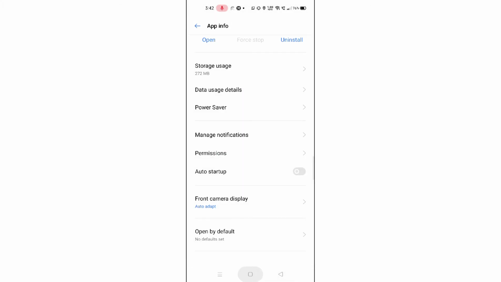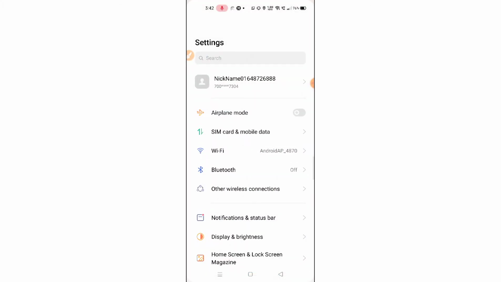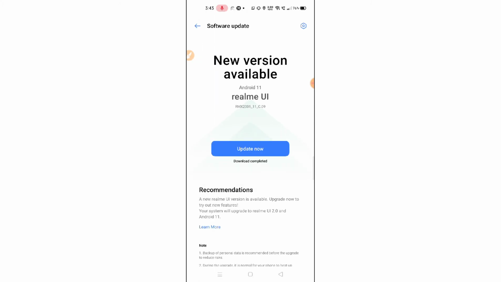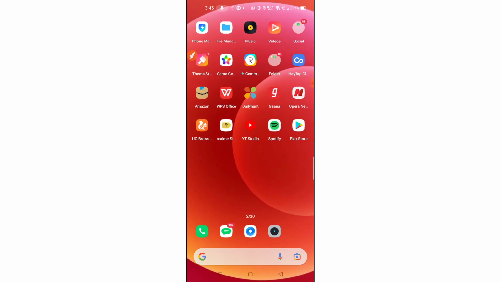After allowing this, again go back, come to the settings once and search for software update. So guys, make sure that your software is updated. If it is not, then do it now. So guys, even after doing this, if it is not working, then switch off your mobile once and turn it on.